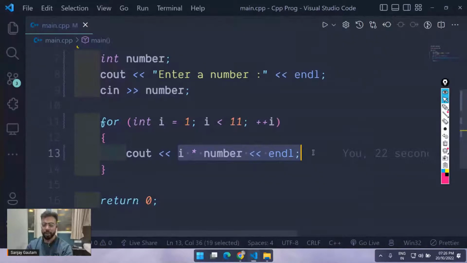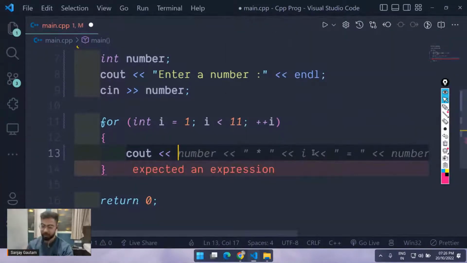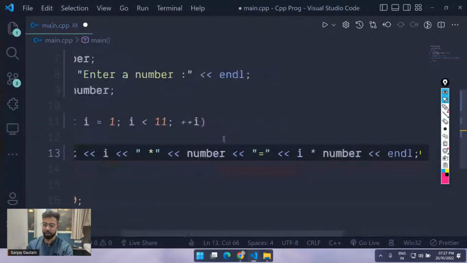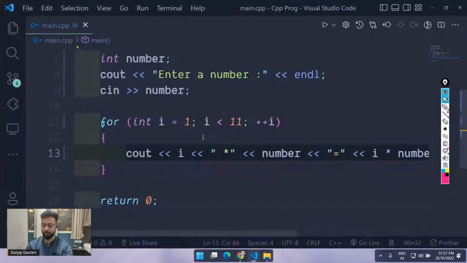If you just want to decorate it a little bit, I can just put here, let's say, i, and let me put a star here, multiplied by number, let's put this thing, equals to, i multiplied by number and endl. So I'm just decorating this thing a little bit.